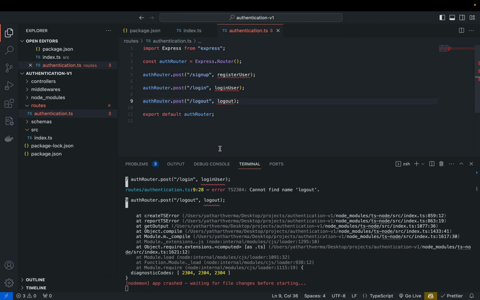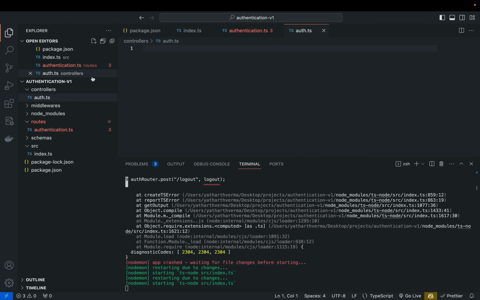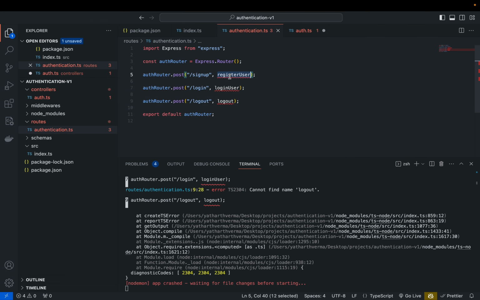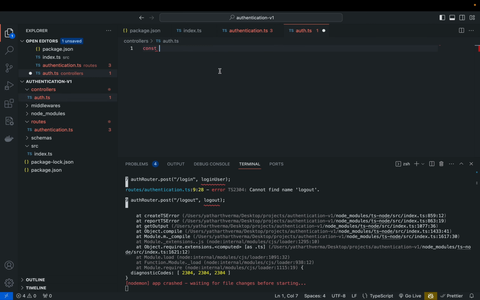So let's go there, and you can create one file over here inside the controller directory. Its name will be auth.ts. Okay, so the first function which we need is, as you can see, register user. So let's create that, and it will take request and response.